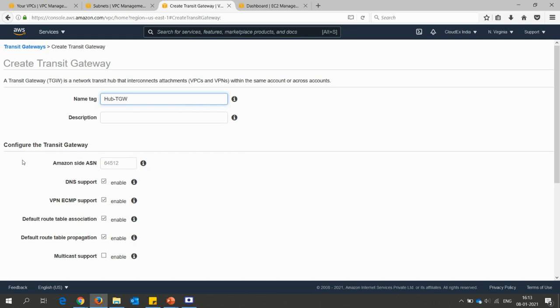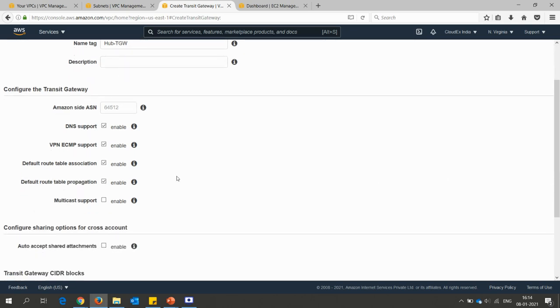And in configure the transit gateway there are multiple options. First is the ASN value. What is ASN value? Basically it is needed when you are going to establish a connection from the transit gateway to the on-premises, and currently I'm not going to do that. But if you are going to, you can assign a number over here. If you are not assigning any ASN number, by default it takes 64512.